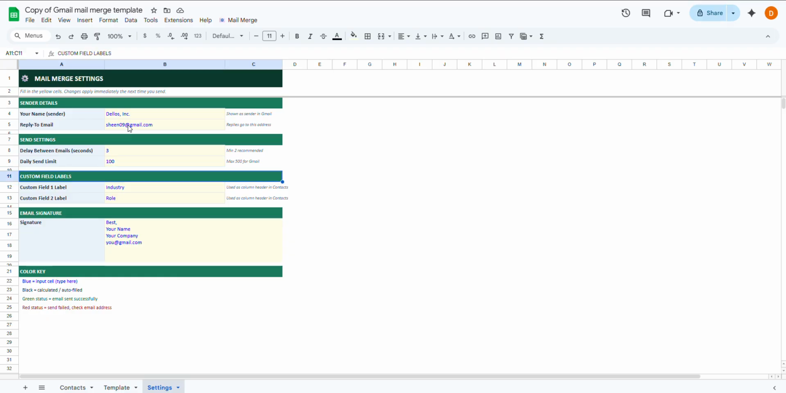You can also enter different custom field names here, so you can have industry or role as part of your signature. So if you're sending an email as a construction company owner, then you can say construction as an industry, and the role can be, let's say, manager, right? And here you can also configure your email signature as well.